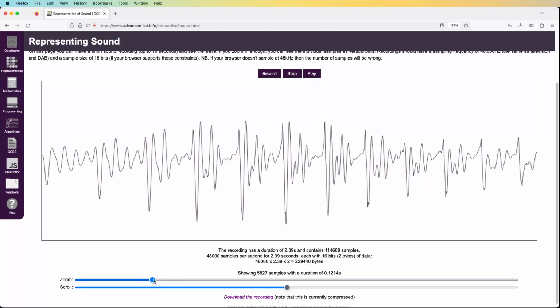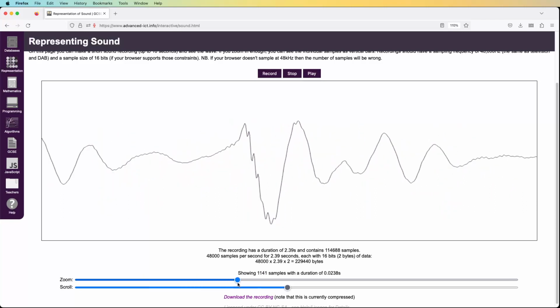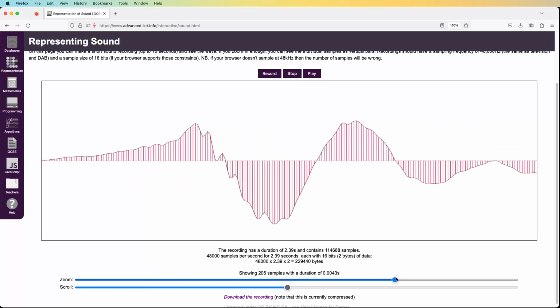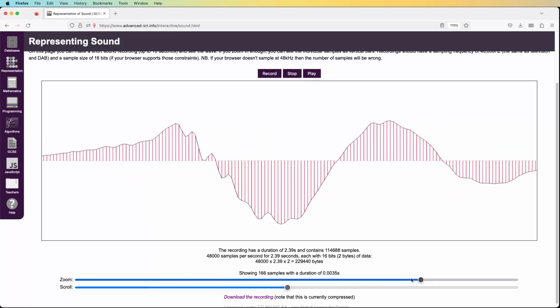You can keep zooming and keep zooming, and at a certain point you'll see these red lines appear, and those red lines are where the computer has sampled the sound. So what the computer does when you record sound is, with a fixed frequency, and on this particular page it's 48,000 times a second, and that's why it mentions that in the description at the bottom, 48,000 times a second the computer measures the height of the wave, and the red lines represent the points at which the sound is measured. Notice that they're evenly spaced.